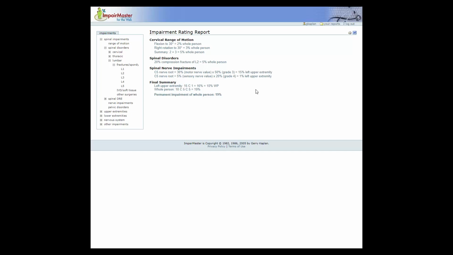It's worth noting that while in the report editor, I can hover over the various impairments to see the citation of where in the AMA guides the values were taken from. For example, if I hover over the C5 nerve root impairment, you could see that it shows me that these values came from table 16-13 on page 489.